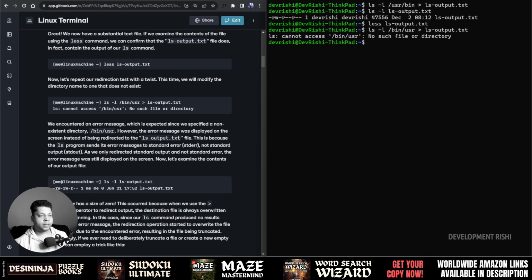However, the error message was displayed on the screen instead of being redirected to the ls-output.txt file. This is because the ls program sends its error messages to standard error, stderr, not standard output, stdout.